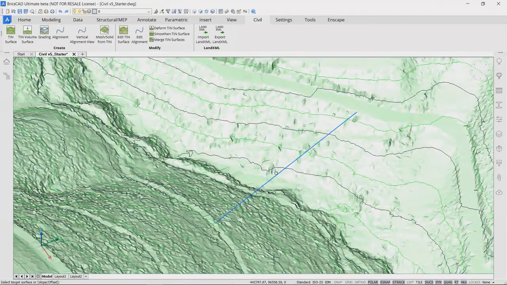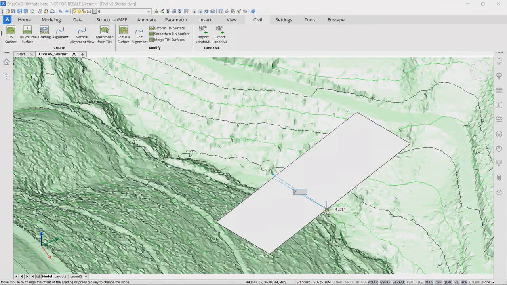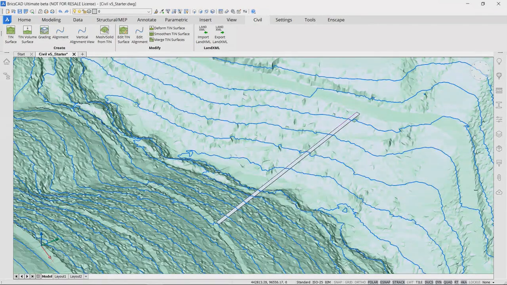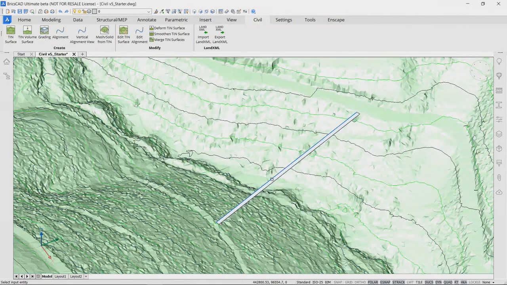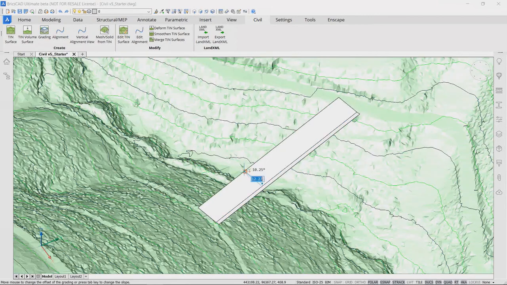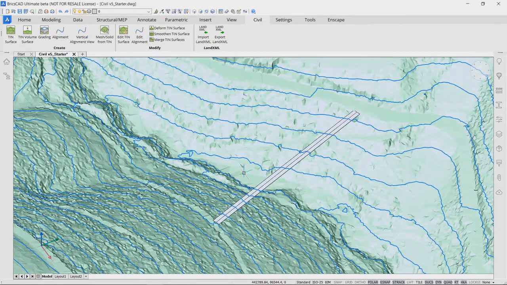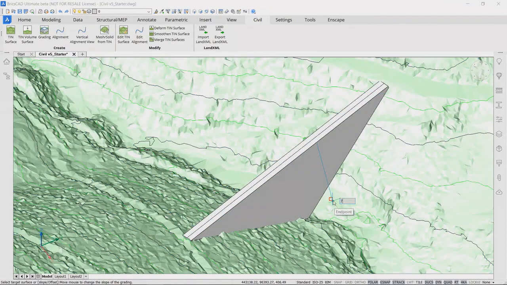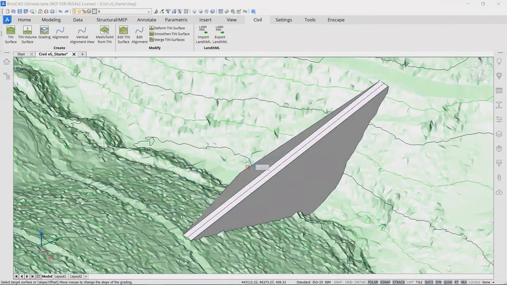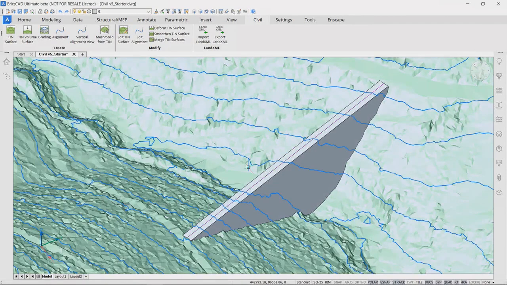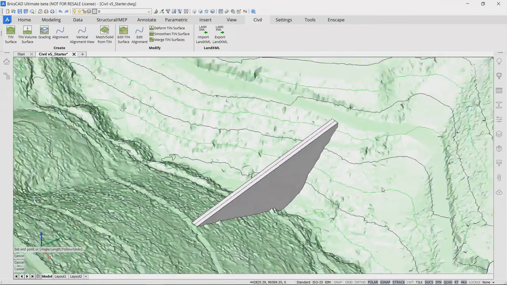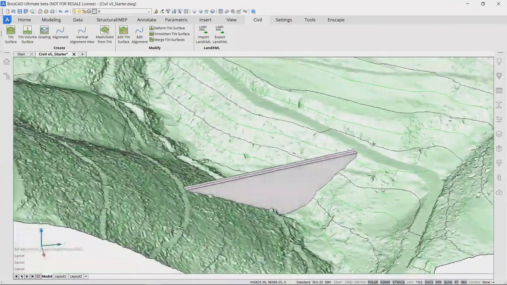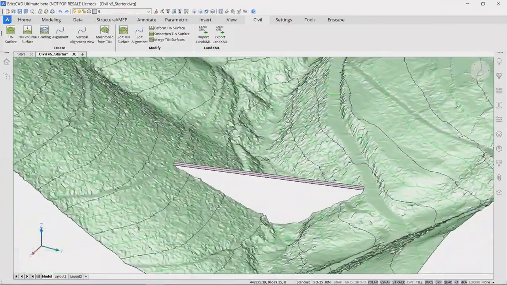So from this element, we'll first use the grading entity and create offset and slope grading to the left and to the right side to design the top surface of that accumulation. Then we'll use the grading several times to create side slopes for this accumulation dam.